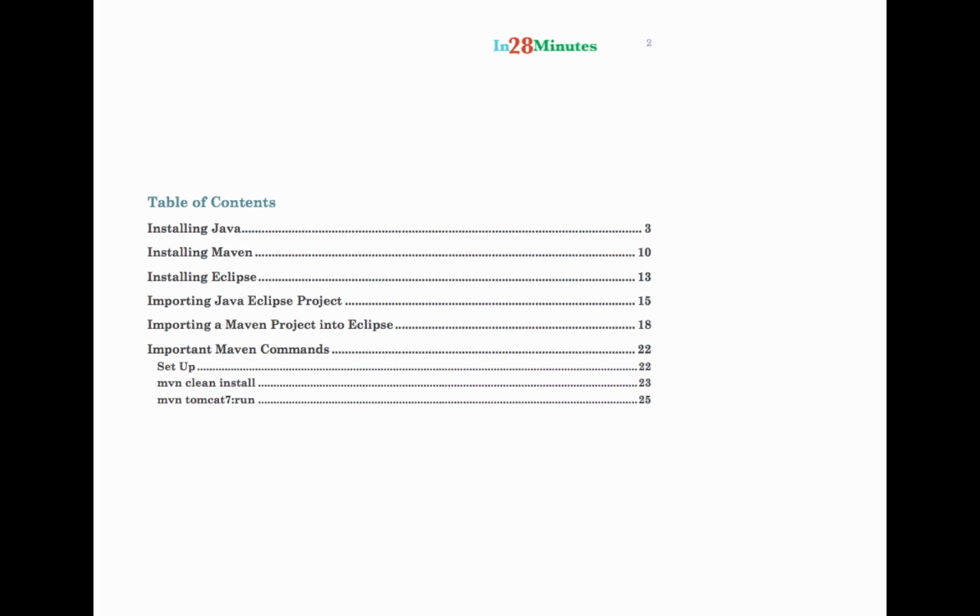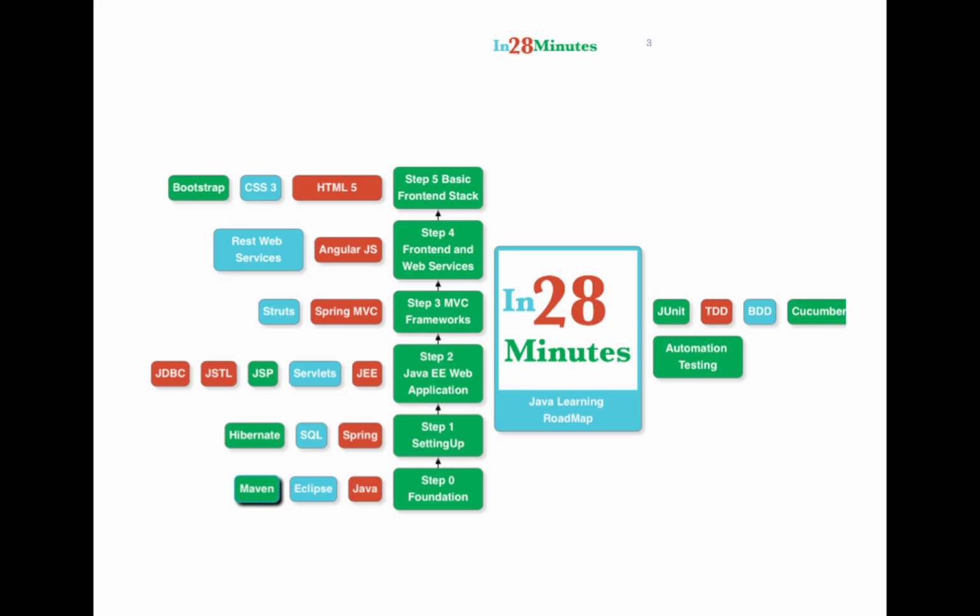In this installation guide, you will learn how to install Java, Maven, and Eclipse, and then we will learn how to import a Java project into Eclipse and how to import a Maven project into Eclipse. This installation guide is applicable to the varied range of tutorials that we have on our website, starting from Java, Eclipse, Maven, Spring, Hibernate, Servlets, JSPs, Spring MVC, Struts, and extending up to AngularJS and REST web services. We also think about the soft side of programming: test-driven development, behavior-driven development, and automation testing as well.